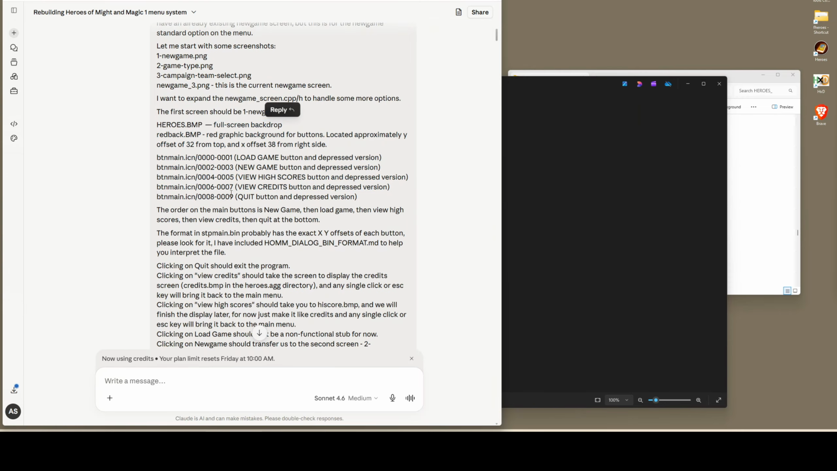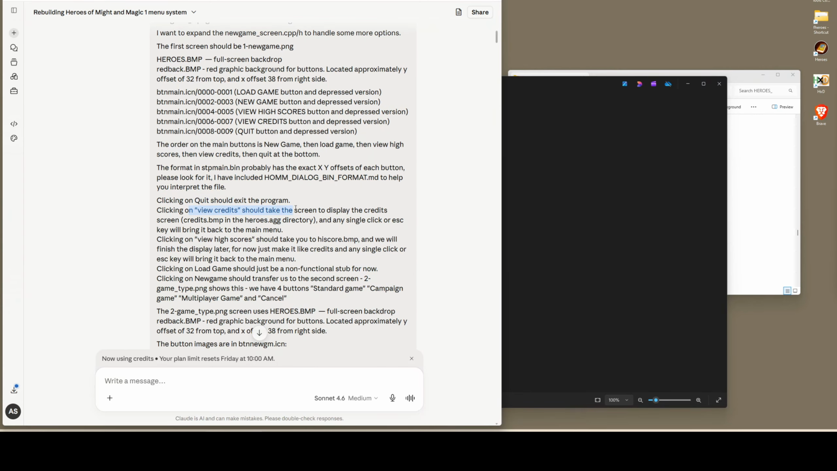These are the various buttons, and I explain what happens. Quit exits the program. View credits takes you to that credit screen. View high scores takes you to the high score screen, which I'm not populating, but I'm throwing it in there for now, stubbing it out. Load game should be a non-functional stub for now.